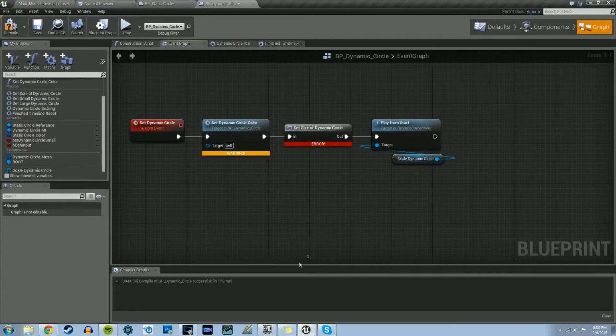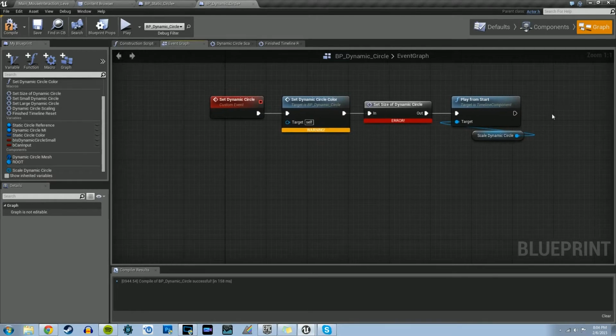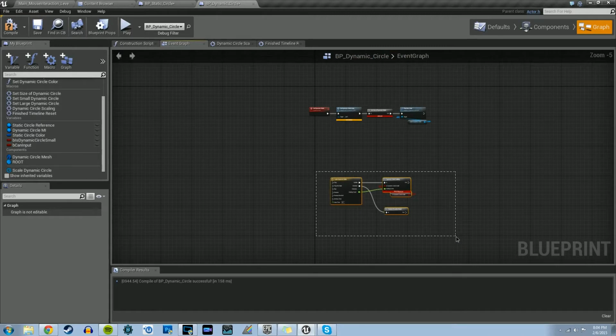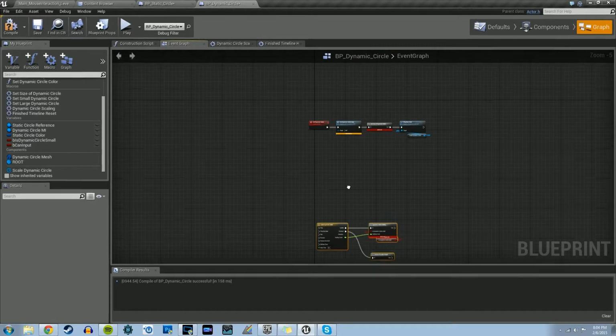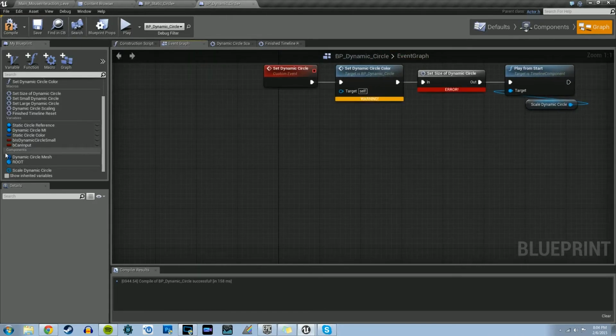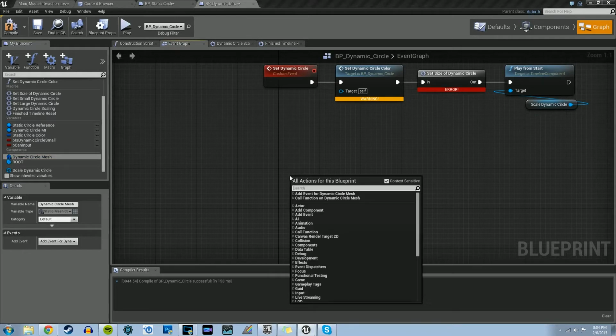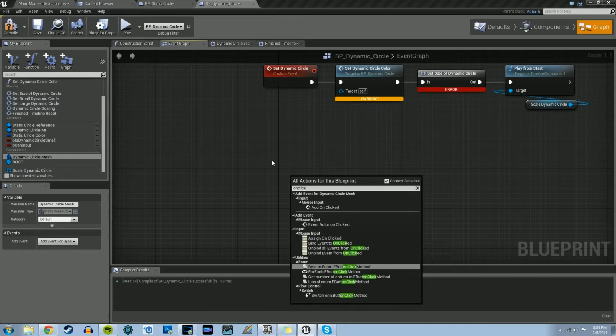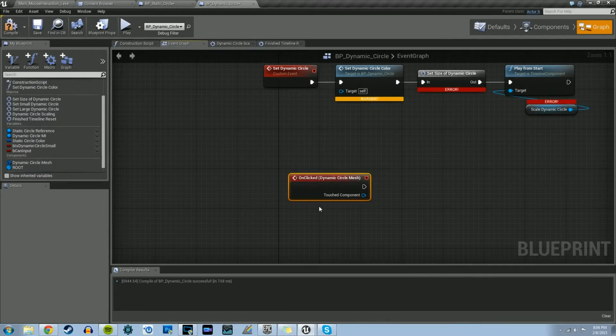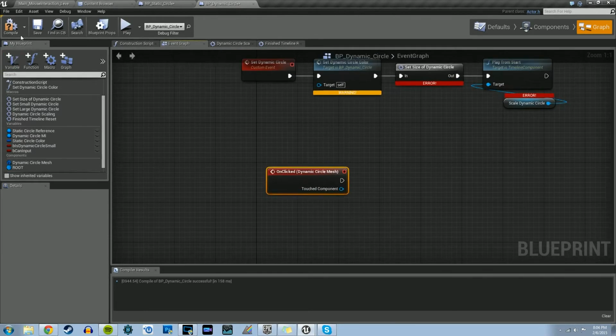With that in place, we continue where we left off. This is where we start doing the logic for when the dynamic circle is clicked, as well as the static circle. Let's click on our dynamic circle mesh so it's highlighted. If we right click and do On Click, we should have a variable here. It says Add On Clicked, and it'll be On Clicked dynamic circle mesh. So let's compile, save all that, and now we need to make a custom event.